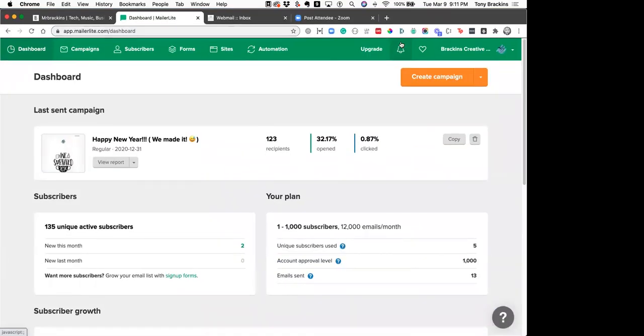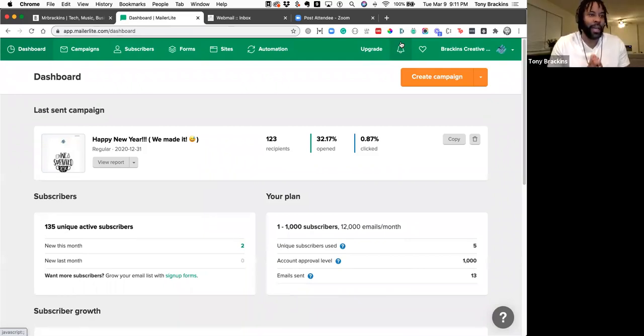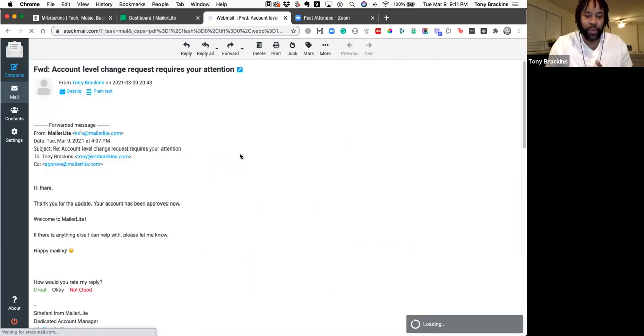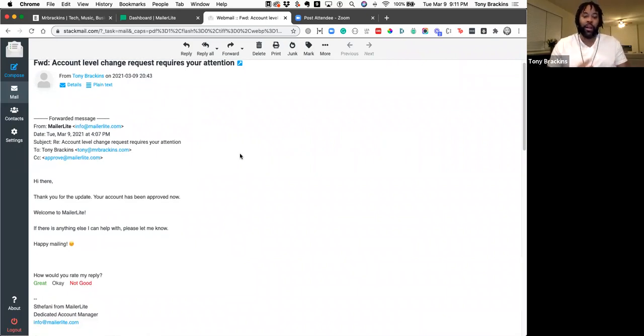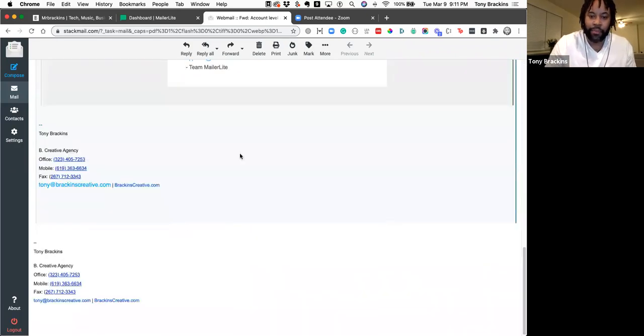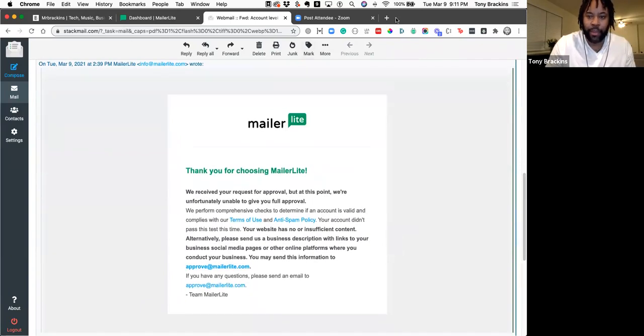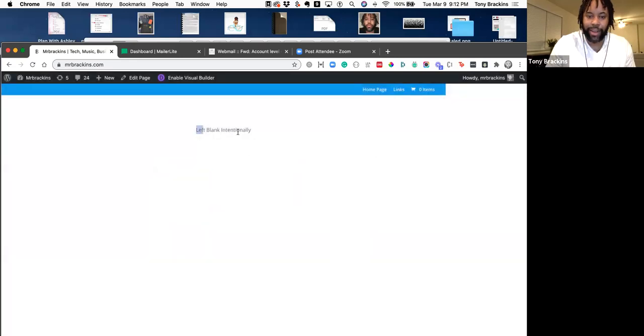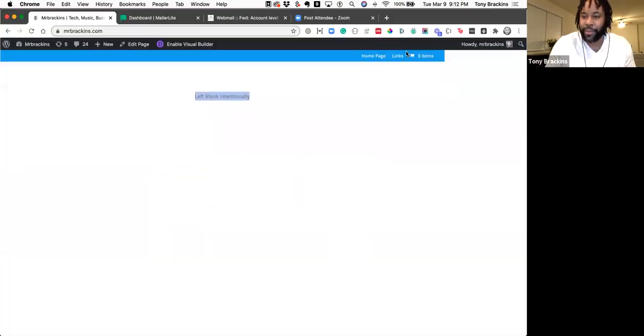Basically, I signed up for a MailerLite account, got signed in, and took a look around. I left up an email that maybe some of you have run into, maybe not, about how to get past their verification process. I signed up, and let me show you my website really quick. This is my website right here. It says left blank intentionally because I do everything through Brackens Creative. So MrBrackens.com is pretty much just blank.